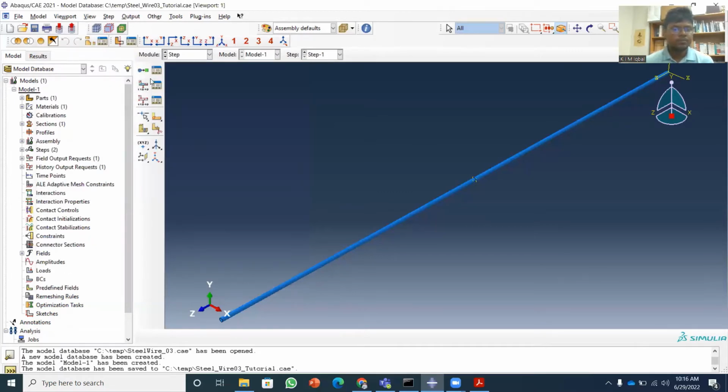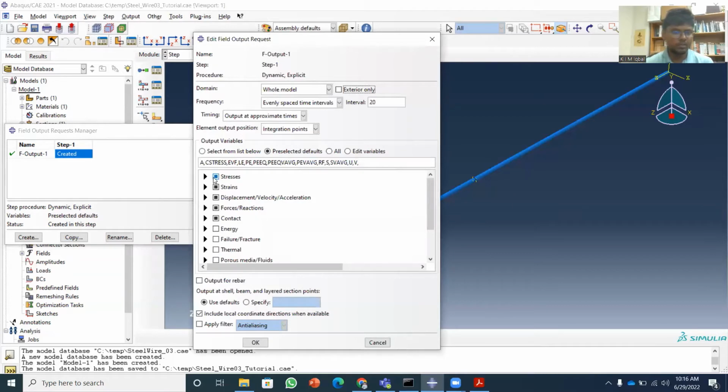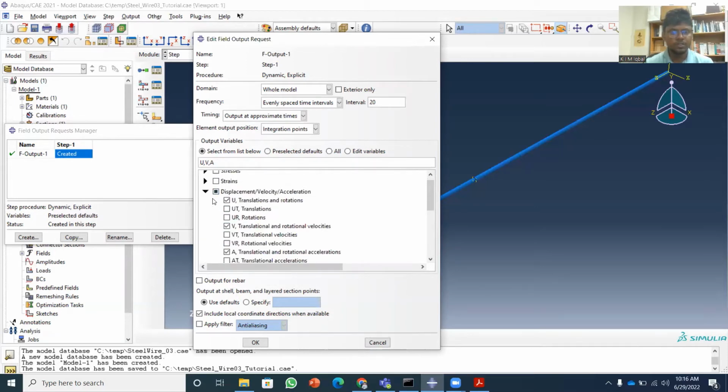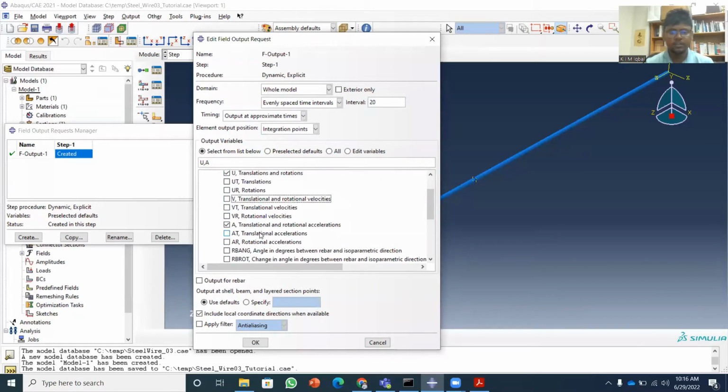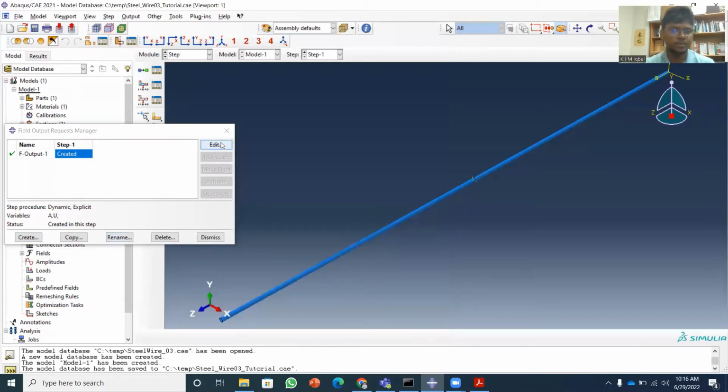The second thing is that we need to define the field output. There is already one field output there, so we need to choose what we are looking for. No, I don't want to see the stress, strains, no force, no contact, no volume. I only want to see the translations and rotations and the accelerations, I mean translational and rotational accelerations. I want to see these for the whole model, but not for 20 intervals. I want to see for 1000 intervals. Click OK. Done.